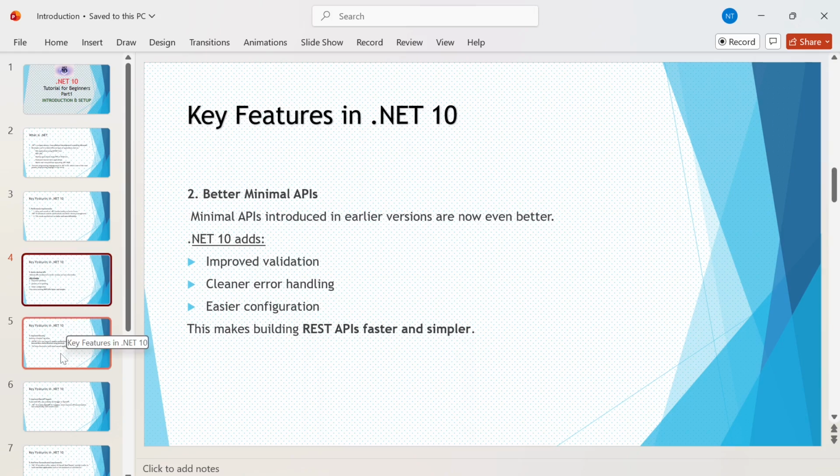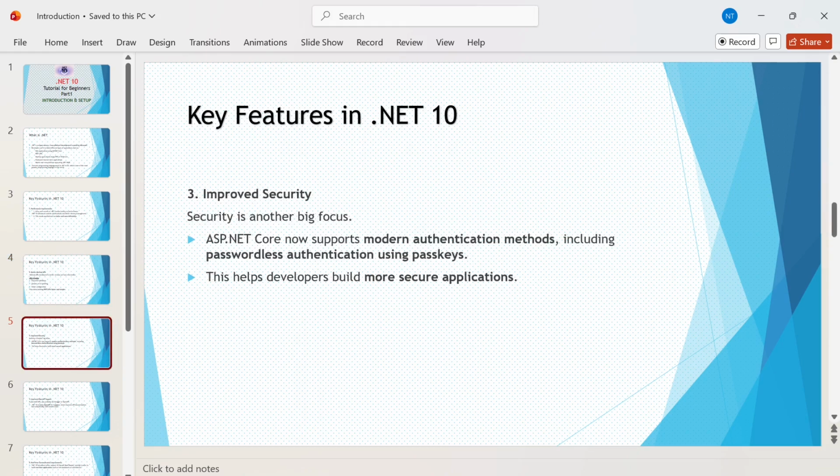The next feature is improved security. .NET Core now supports modern authentication methods that include passwordless authentication using passkeys. Using these features, developers can build their applications more securely. So obviously, I will create a separate video for authentication using passkeys.